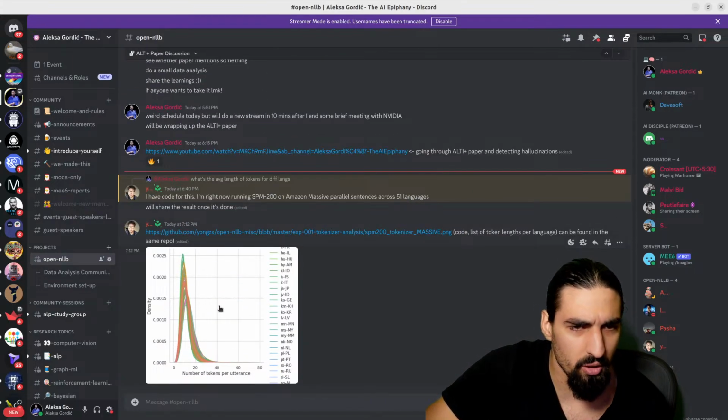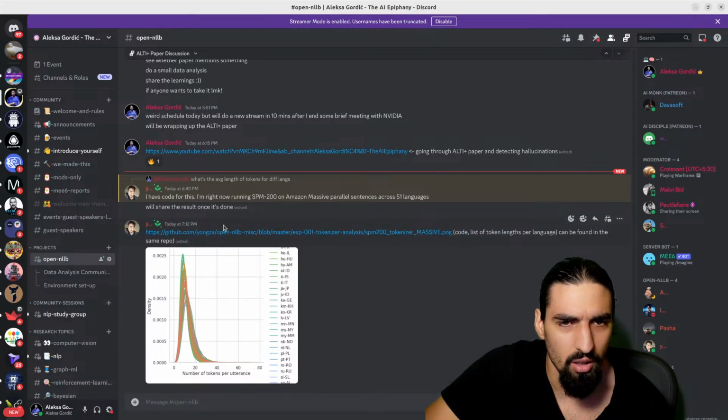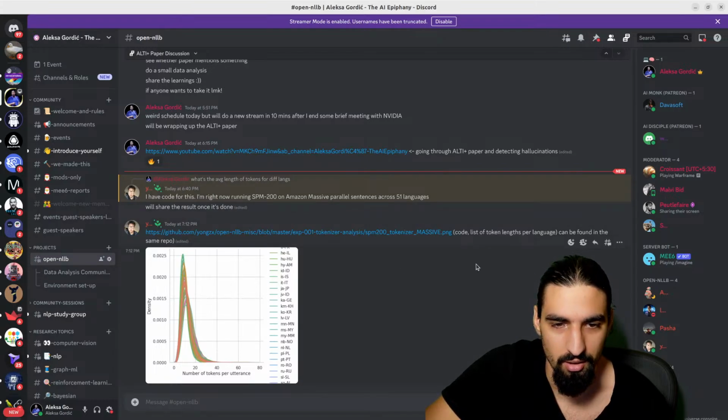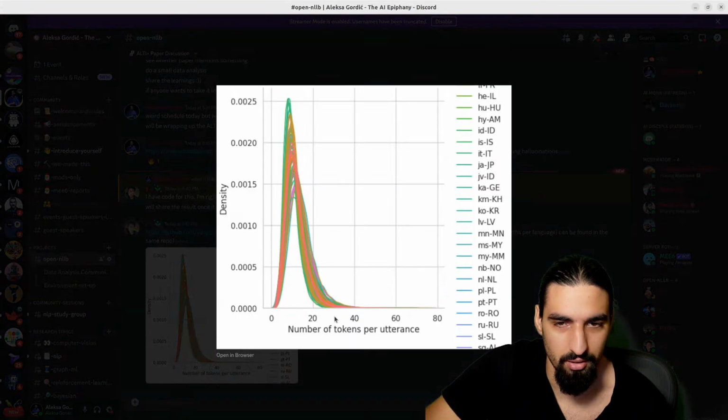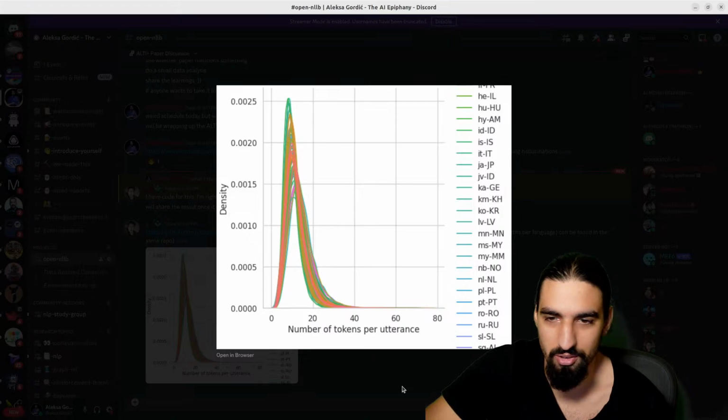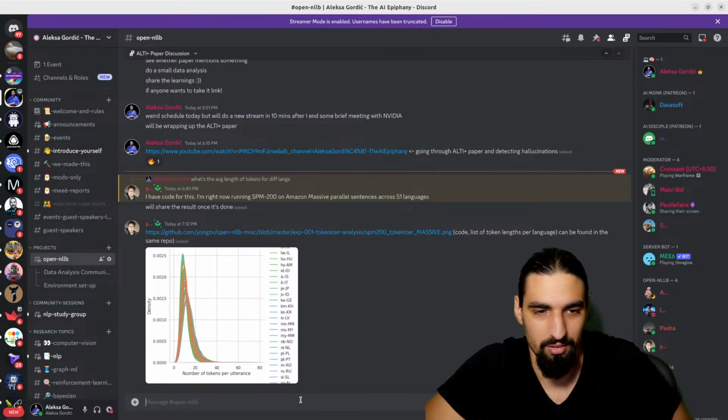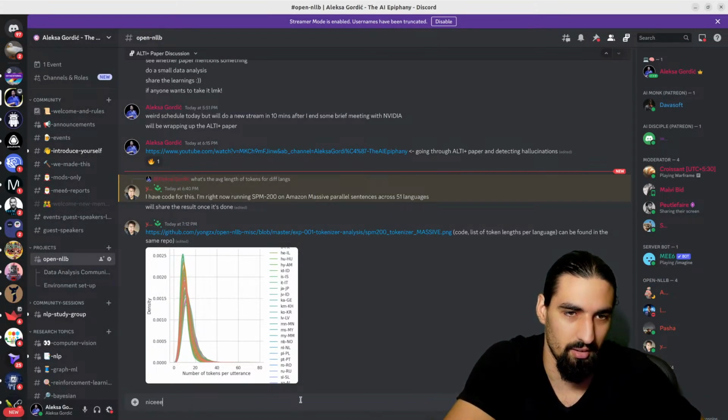By the way, we got some cool graph. Nice, that's what I was looking for. Density, number of tokens per utterance.